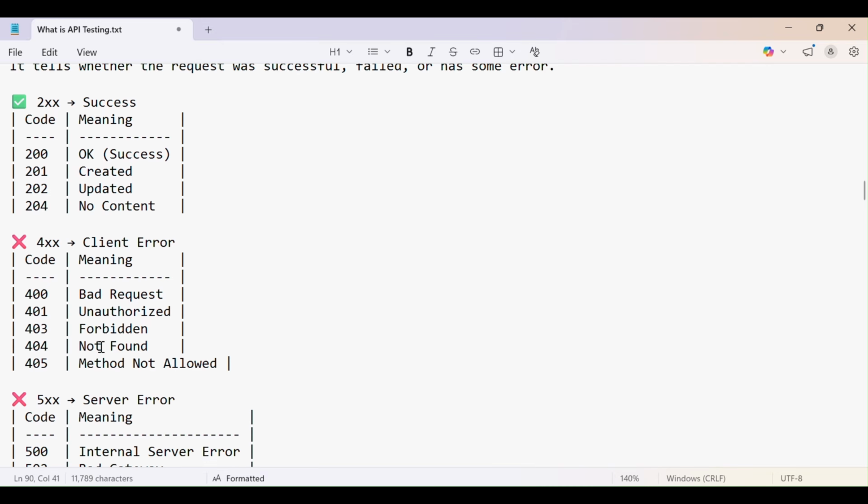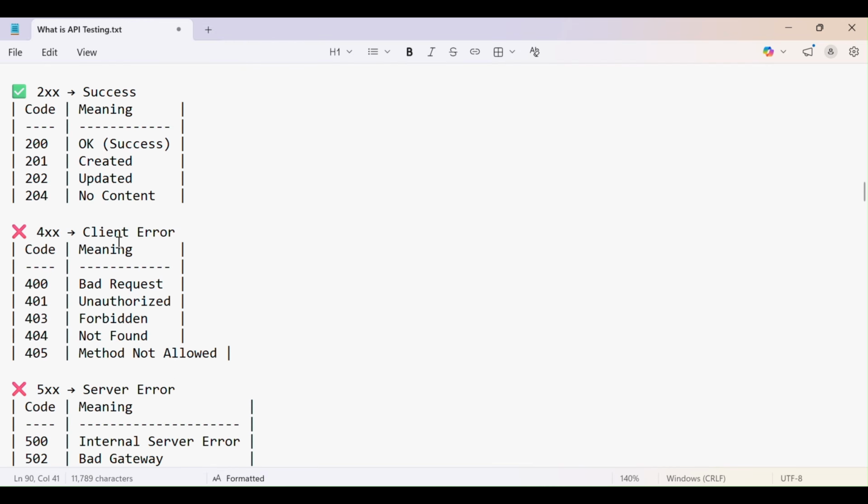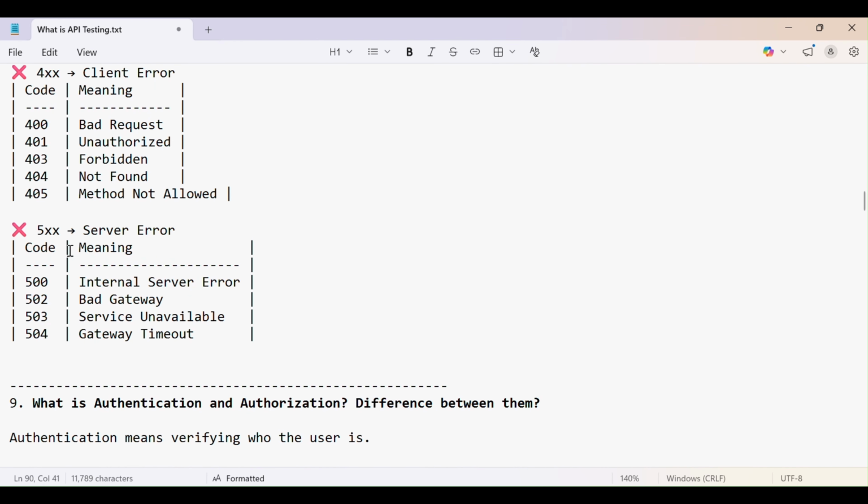Then 4XX series, it represents client side errors. So 400 is a bad request, 401 is unauthorized, 403 is forbidden, 404 is not found, 405 is method not allowed. Then 5XX is server side errors. So the codes are like 500, it means internal server error. 502 is bad gateway. 503 is service unavailable. 504 is gateway timeout.